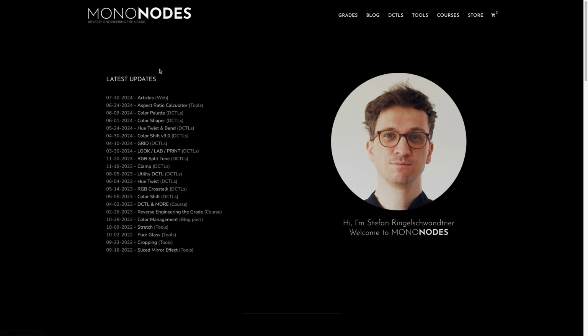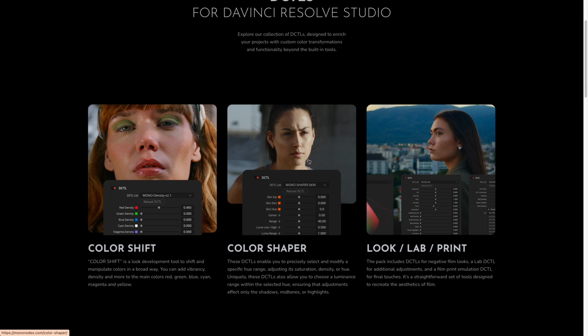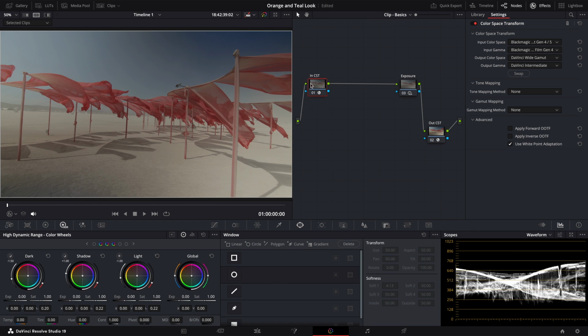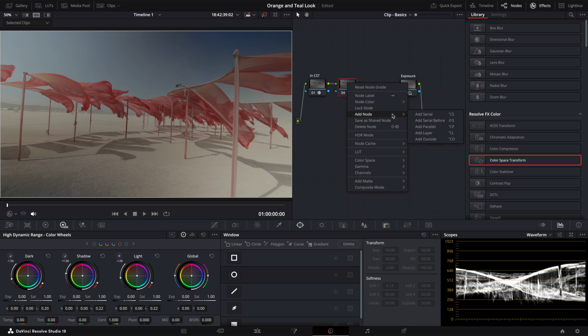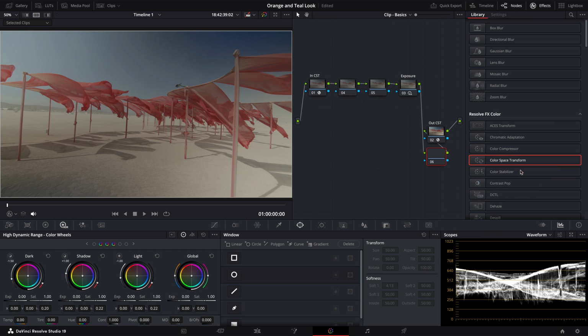developed by the talented colorist and software developer Stefan Ringelschwandtner. You can find this DCTL pack on his website mononodes.com under the name Look Lab Print. In our node tree, we'll place the first two of these DCTLs, Look and Lab, right after our input CST, and the Print DCTL will be positioned towards the end, just before our output CST.